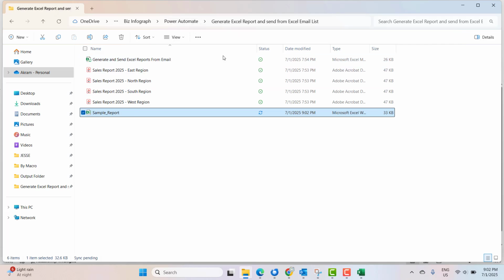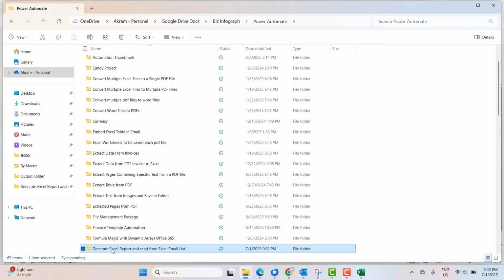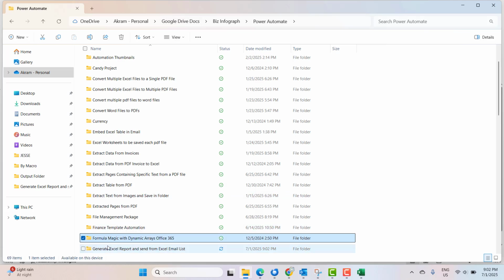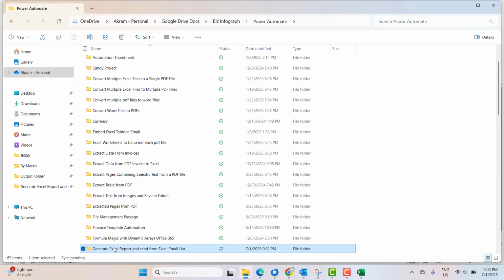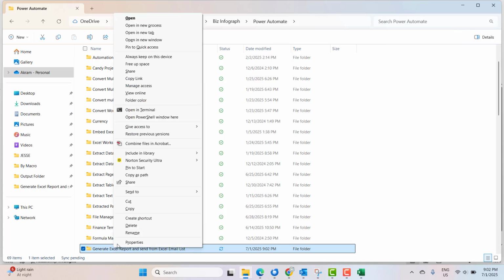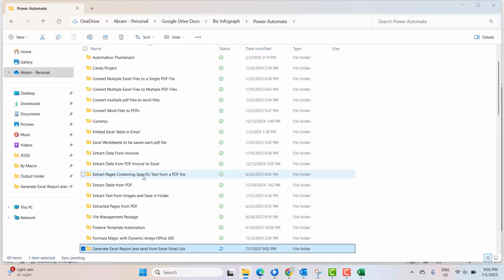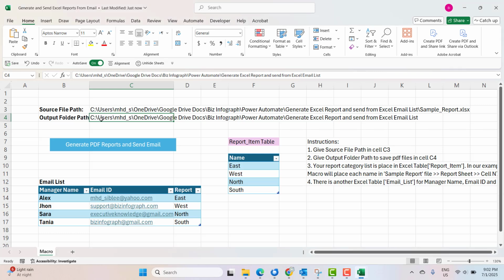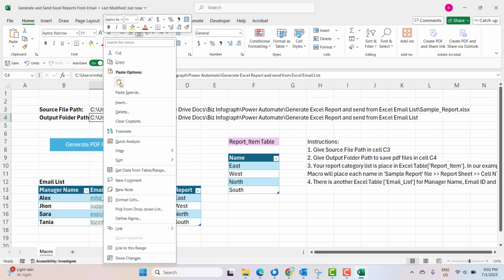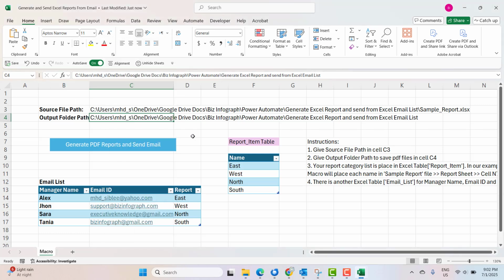To get this folder path, we just go a step back, and this is my folder. Select it, shift right click, copy as path, and paste in cell C4. Here are the things to remember. If you see the instructions: source path, output folder path.